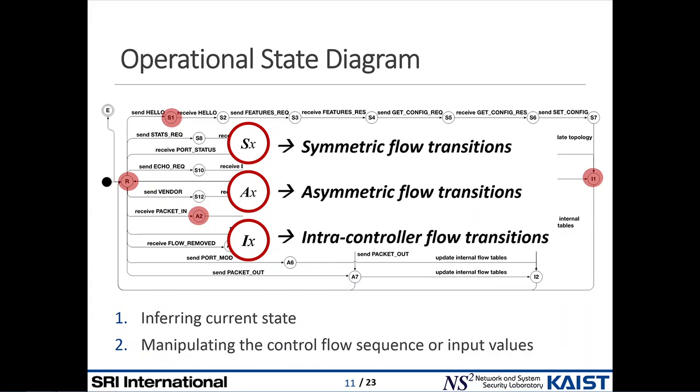So based on the state diagram, each fuzzing module in each agent takes two steps from its location to find new vulnerabilities. First, each agent identifies the current state of the controller and then randomizes the flow sequences or input values of the control messages. So let's take a look at how Delta randomizes each type of control flows.